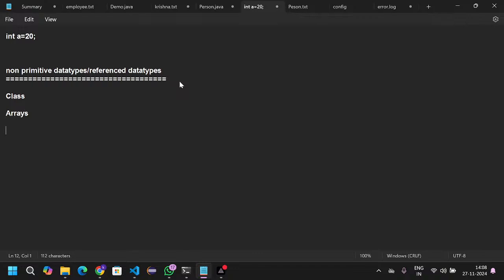Next, arrays. By using arrays, we can store multiple values. Next we have collection, and string also. So we learned what a class is and how to store values by using a class. Next arrays, we learned what an array is and how to store multiple values using an array. And string also, we learned what a string is. And the next topic is collections.